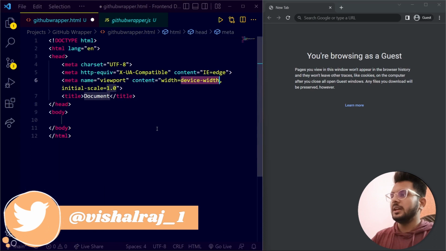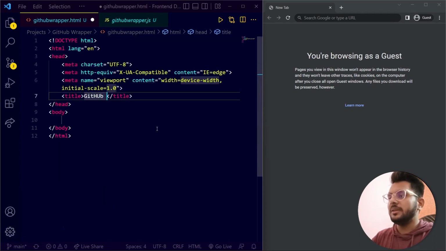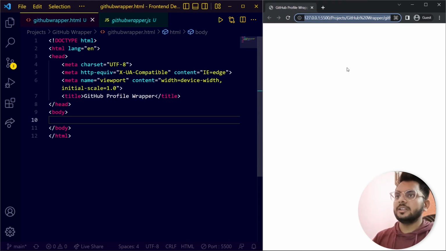First of all, this is my boilerplate, and here I will give a title for my website, that is GitHub profile wrapper, and then I will come here. Let me just press go live. So now this is our empty website till now.